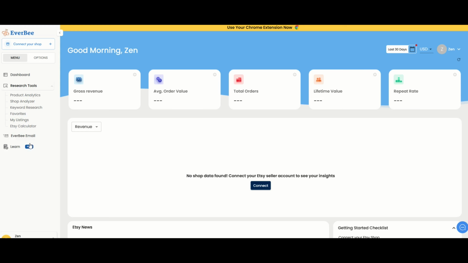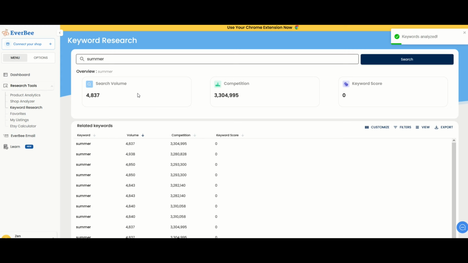On the left-hand side, there are options here under Research Tools. You can expand out this. I'm going to go to Keyword Research, and then here I'm going to type in something in the top. I'm going to type in summer, for example, and when I click search, we're going to see a search volume. This is a search volume that's monthly on Etsy, and then this is the competition, the number of listings on Etsy. So this is primarily designed to be used on Etsy.